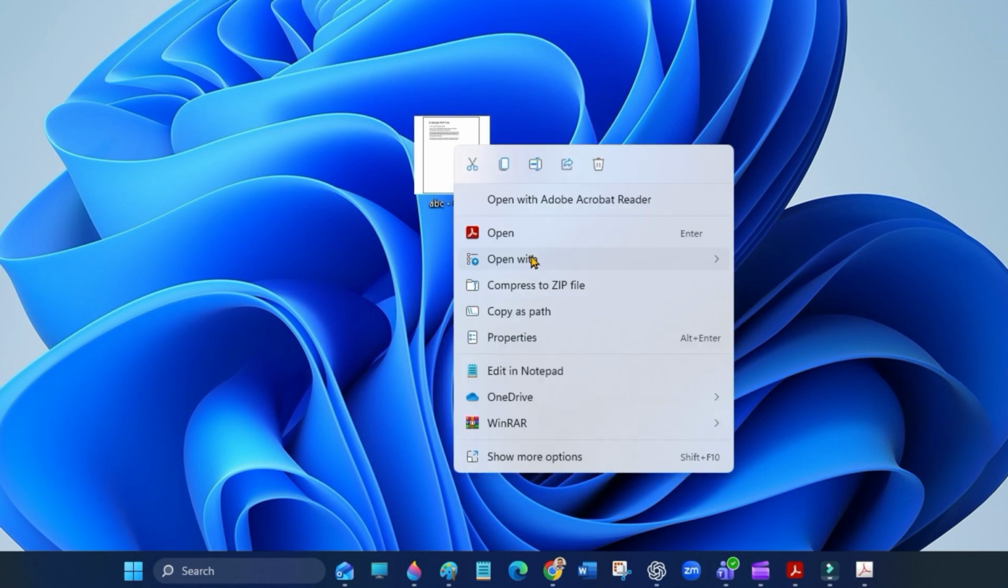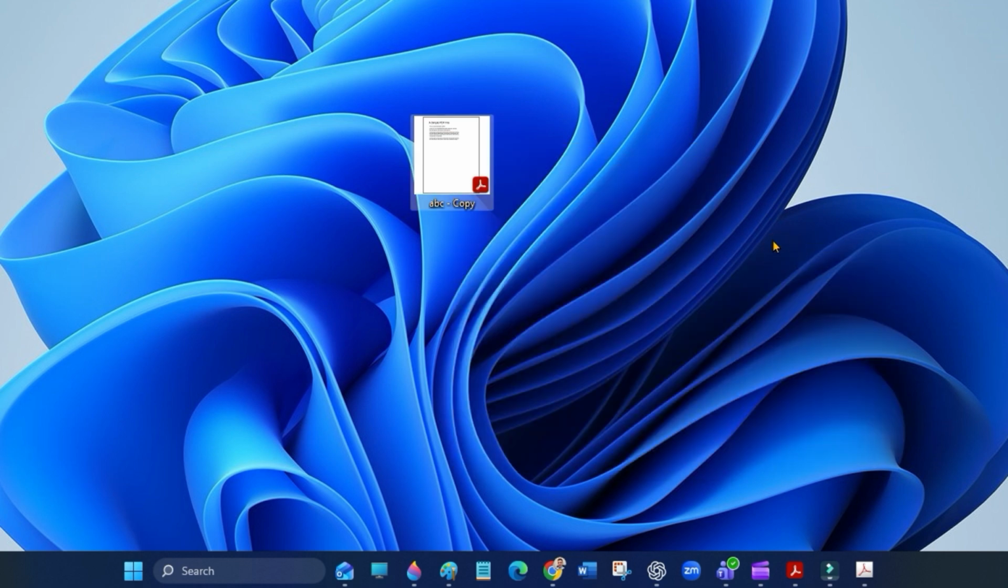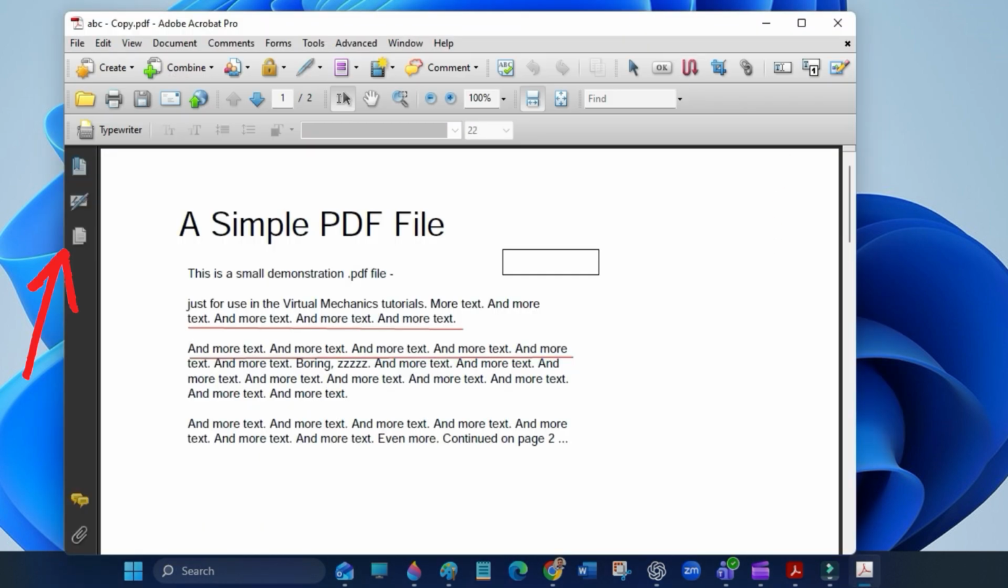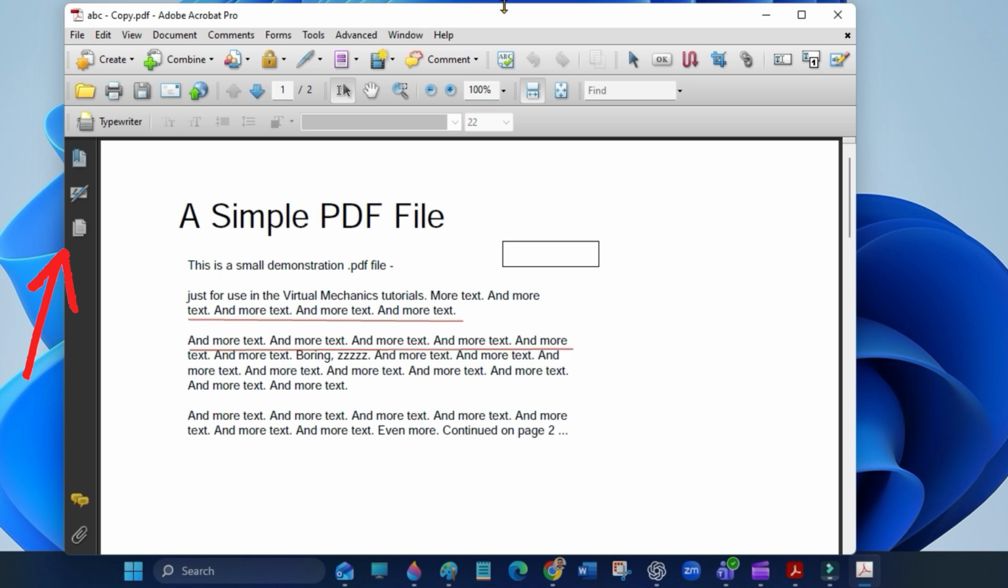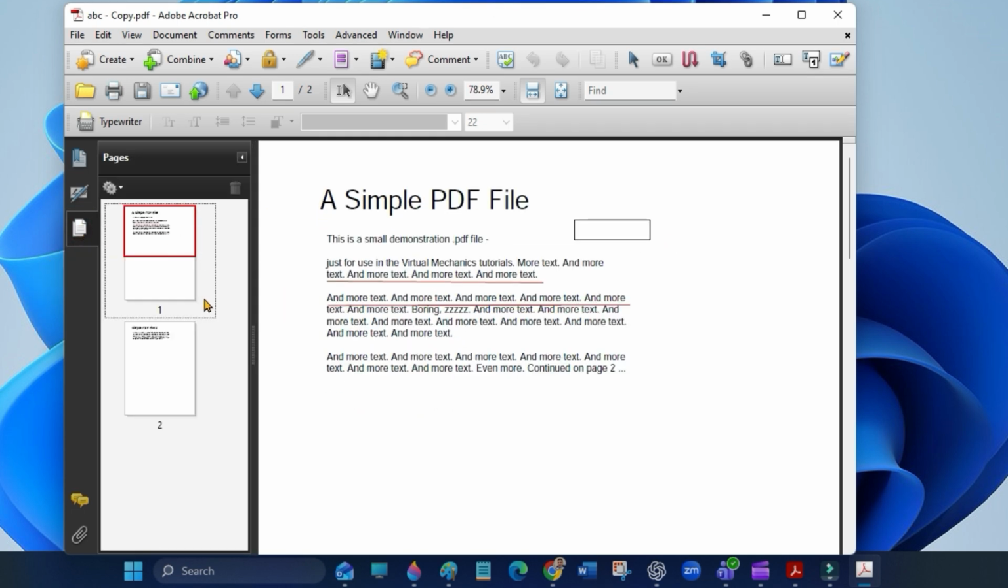Open your PDF document in Adobe Acrobat, then open the Pages panel. Depending on your Acrobat version, it might be on the left or right side of the window. In the Pages panel, right-click on Page 1 and choose Page Properties.